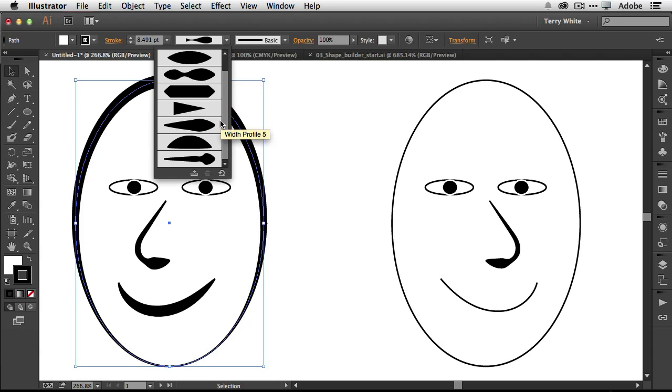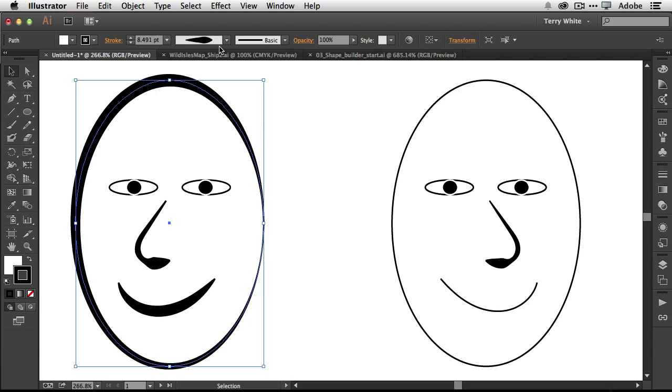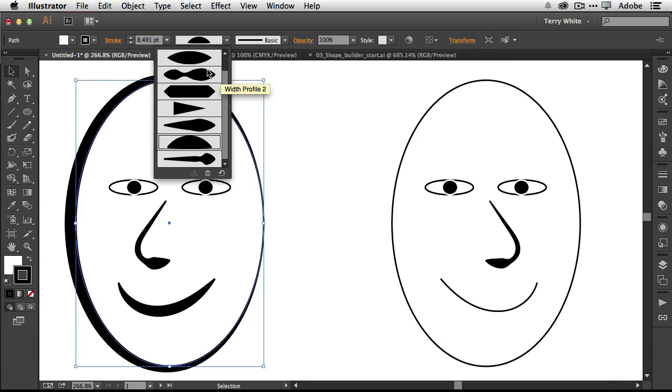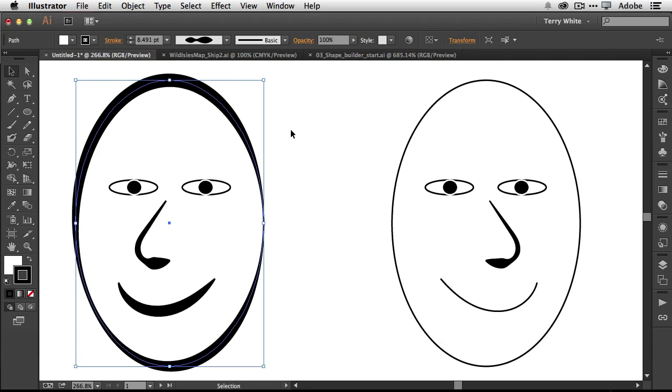So if I want to experiment with some of the ones that are already here, I can select a path and just play with some of the ones that were already in Illustrator for me to work with. So keep in mind, not only the width tool, but width profiles. So that's our first hidden gem.